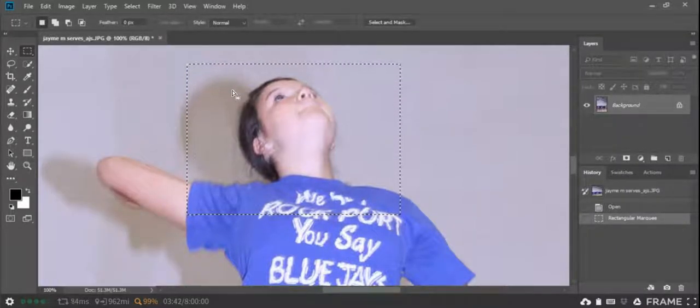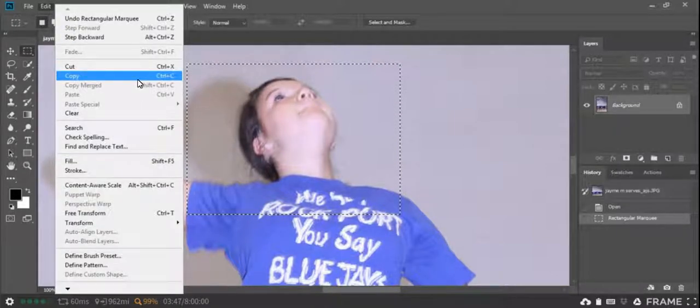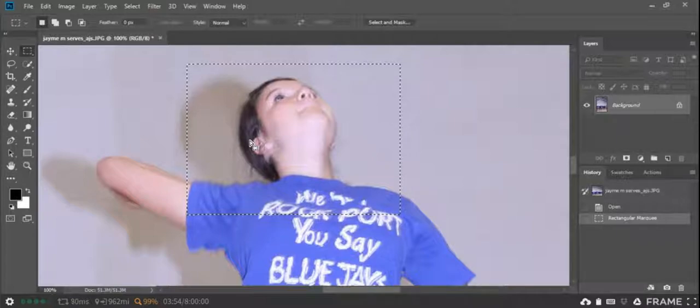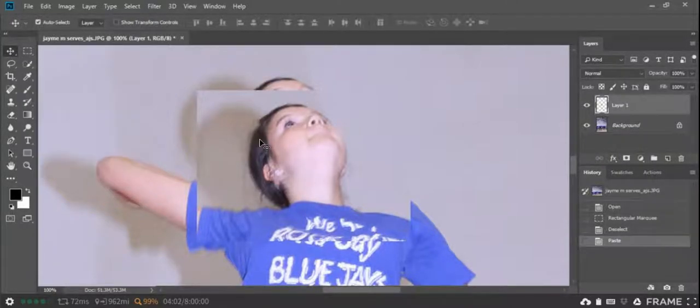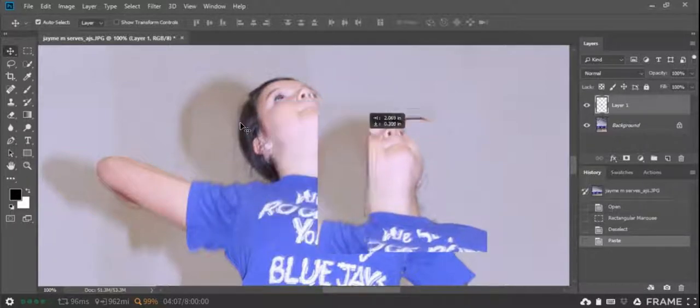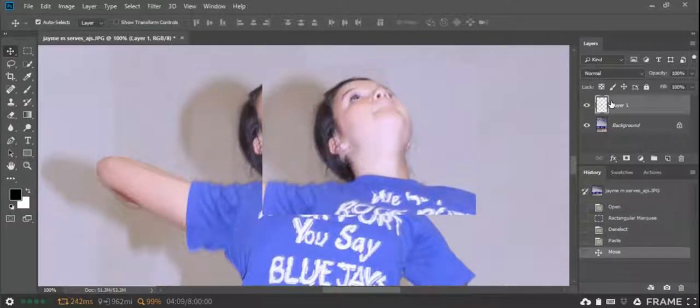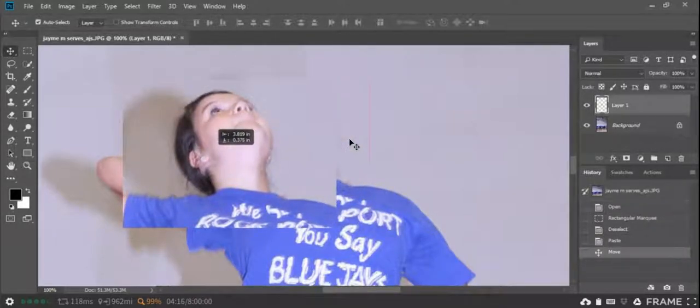So I'm going to go ahead and do Control-C to copy. If you can't remember those, they tell you right here. Copy is Control-C, cut is Control-X. So I'm going to Control-C, and then Control-V, which is paste, like Velcro. And as you may notice, I now have a duplicate copy of Jamie, what I had around the marquee. So I have a new layer. Photoshop does everything in layers. So over here, my background layer is my original layer, and now I have this new layer that is Jamie.